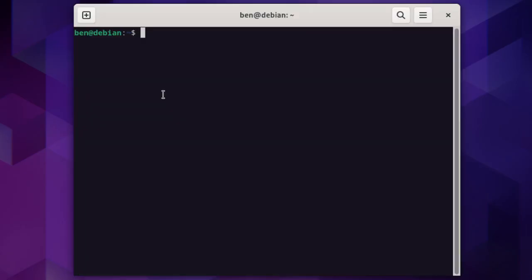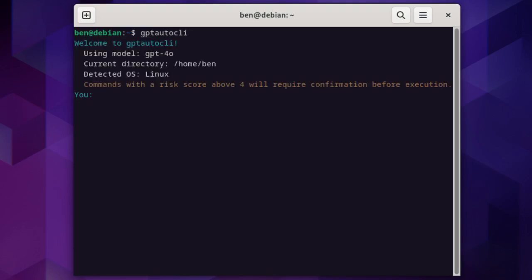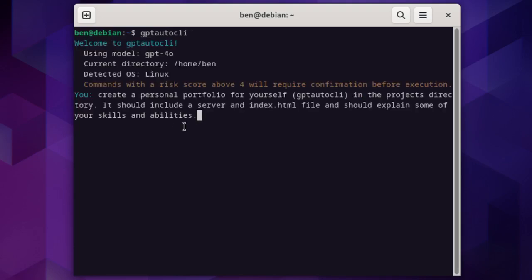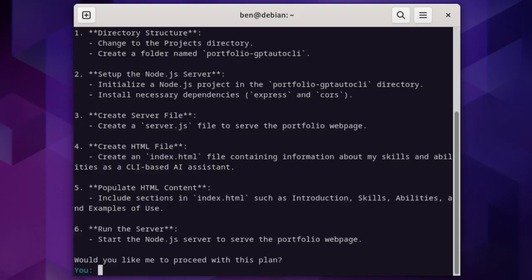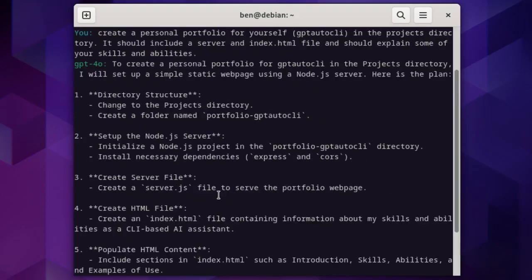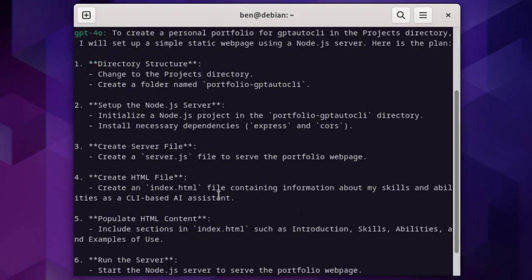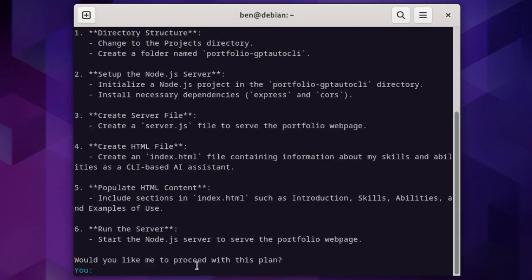All right, so now that we know the basic capabilities, let's try a more complex task. I'm asking it to create a personal portfolio for itself in the projects directory. It should include a server and an index.html file, and should explain some of its skills and abilities. Now remember, I don't have anything like Node or Django installed, so it'll actually have to figure out how to install and then use these things to create this kind of advanced project. You can see it's come up with a pretty comprehensive plan. So I'm just going to let it at this.